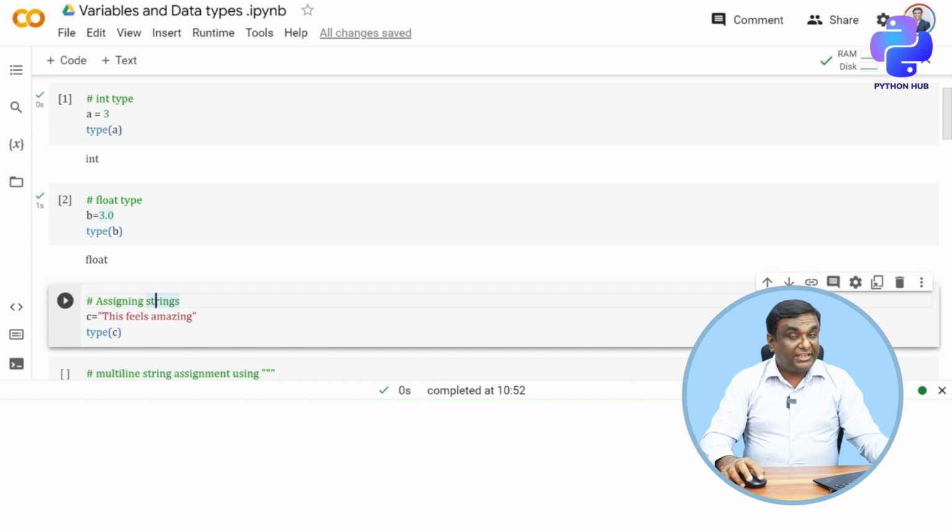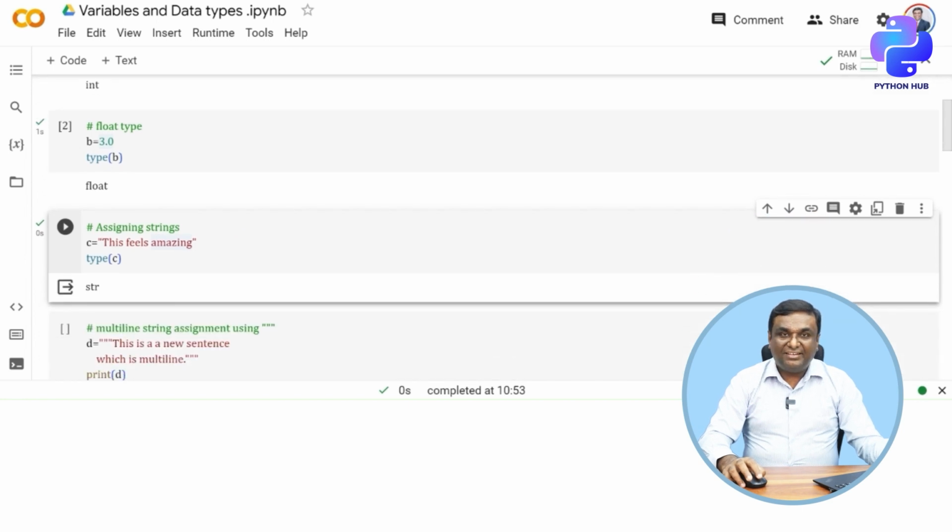Now let's assign strings, the third data type that we understood. This feels amazing. I'm just typing it, and as I mentioned, it should be within quotes when you are talking about strings as a data type. So when you type "This feels amazing" within quotes and assign it to variable c, you get the type of c as a string. str denotes string.